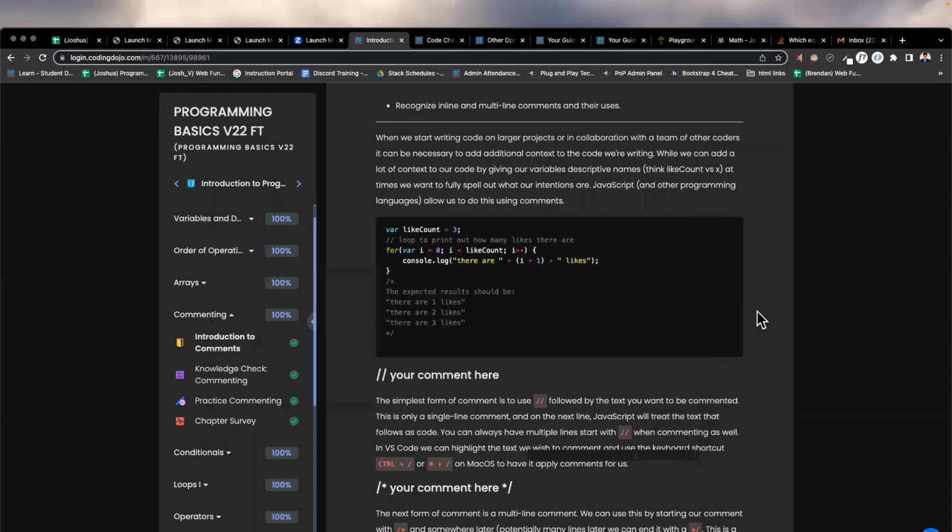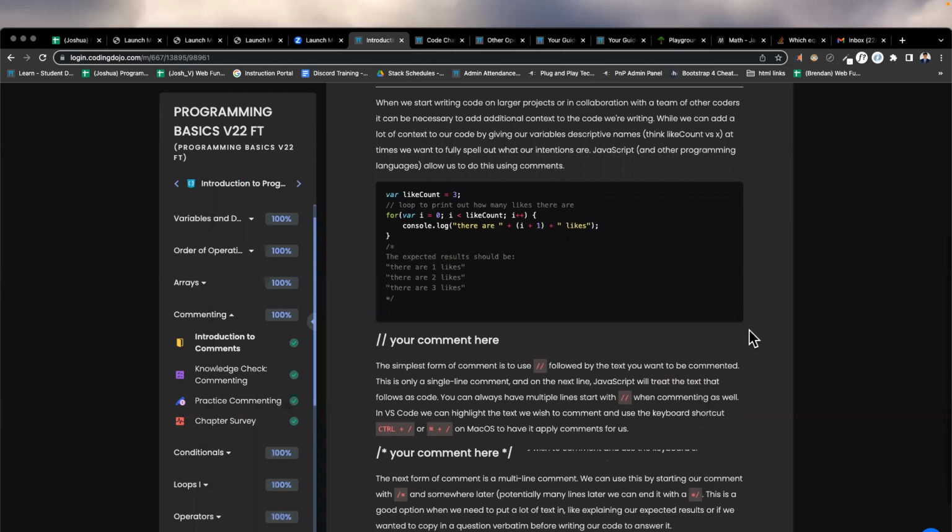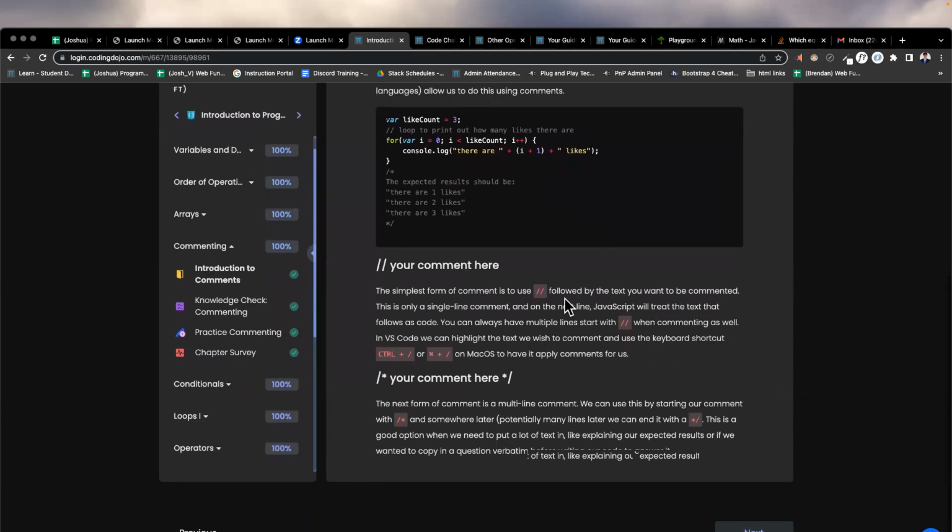Okay, let's go back to the platform here. The simplest form of comment is a double slash followed by the text you want to be commented. And then we have the shortcut, the Control slash or Command slash on a Mac.